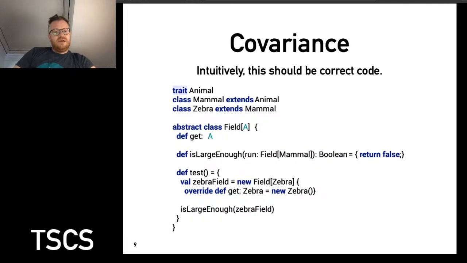So let's look at covariance a little bit. This is a little piece of code. You have a trait called Animal, a class called Mammal which extends Animal, and a class called Zebra which extends Mammal. So kind of an inheritance tree, if you will. Then you have a field of A, which can be an Animal. Currently it's not limited, but we can limit it a little bit and make an upper type bound. And we have a function called get, which returns this particular animal from the field.